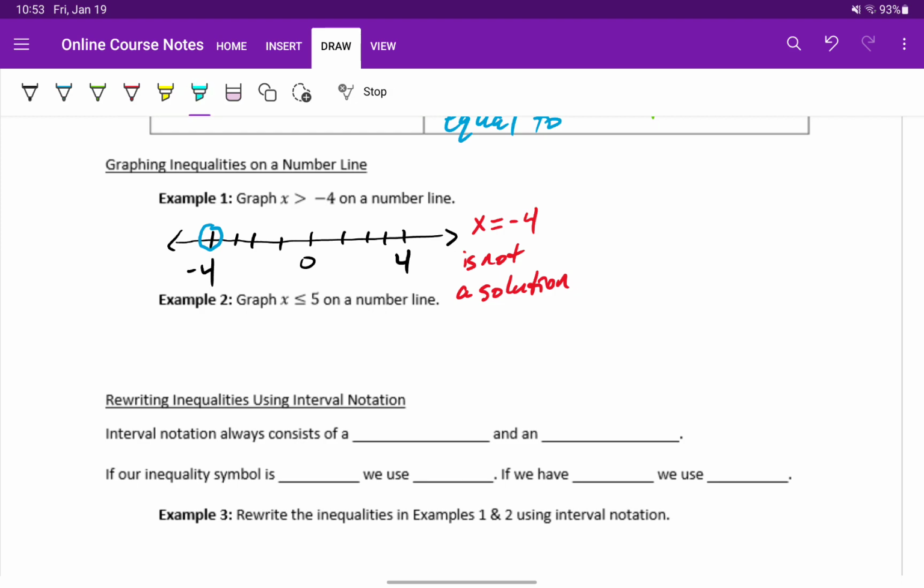Then what we want to do is highlight all the values, either to the left or to the right of that point, that are solutions to that inequality statement. In this case, we want all values greater than -4. So we'll highlight all values to the right of -4. What that's telling us is that every single highlighted point along that path would be a value for x that would make that inequality statement true.